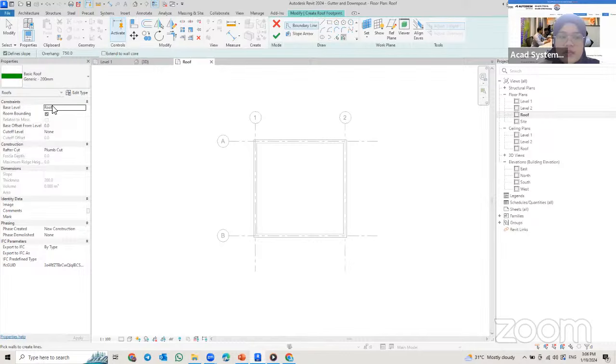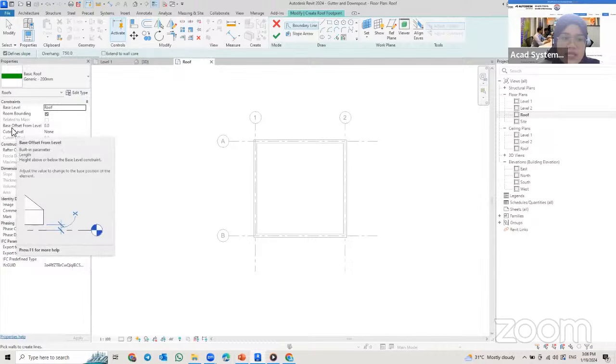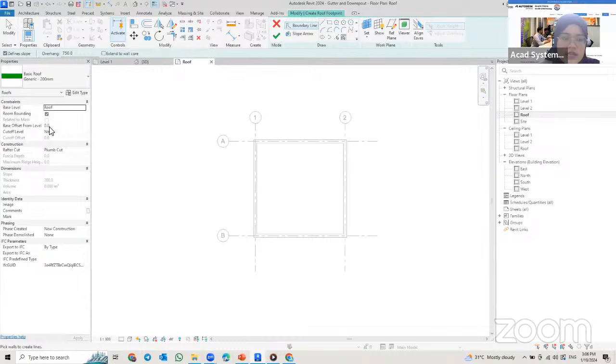So base level will be level roof. And then there is no base offset for this type. And then the rafter cut will be plumb cut. You can either change it to two-cut square or plumb if you want. I will remain it as a plumb cut.